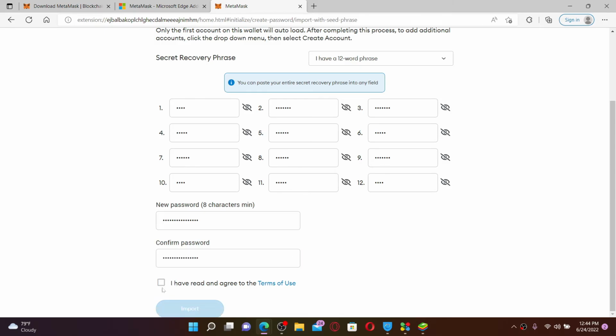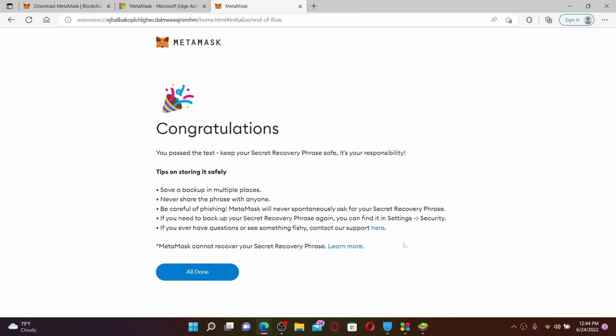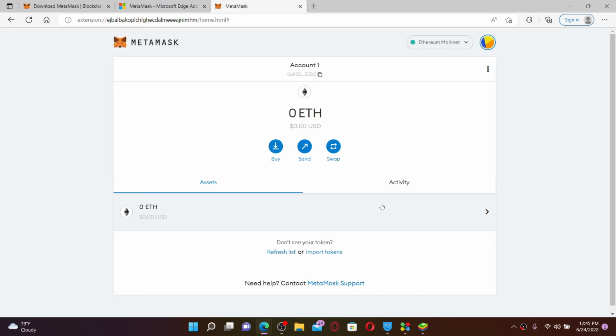After you are done, click on this little box that says I have read and agreed to the terms of use. Finally, click the import button and you'll be logged in to your MetaMask account using your desktop. Click on all done and that is the first homepage of MetaMask wallet.